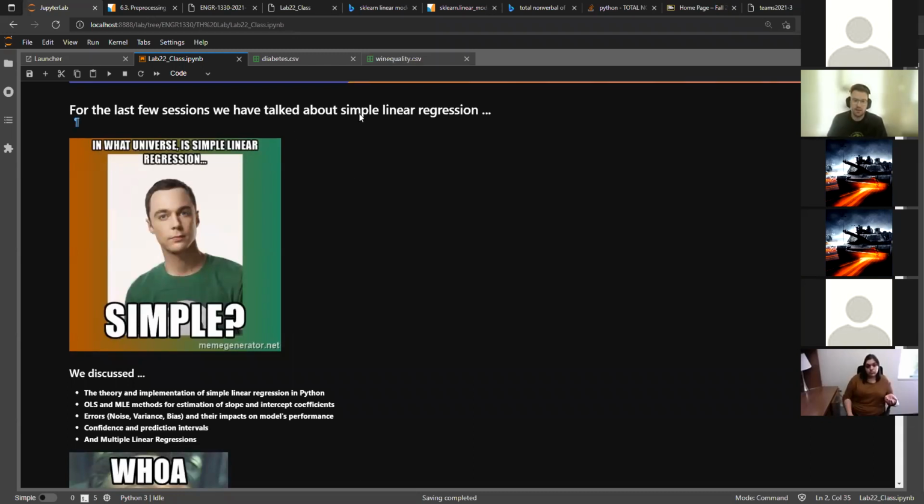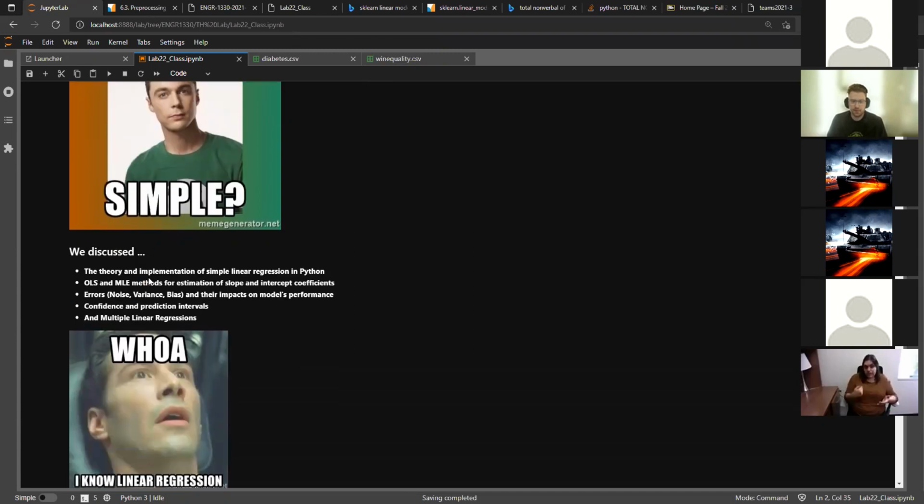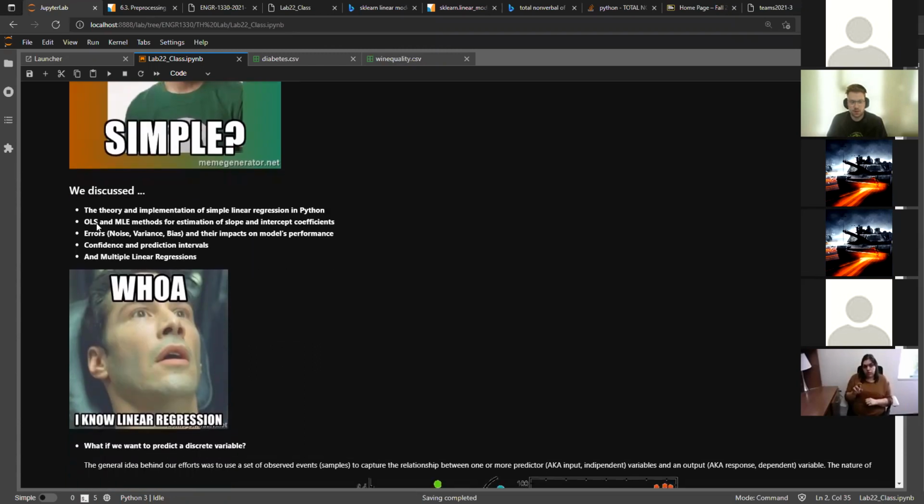And we say it's simple just because we've introduced the tools that let you do linear regression and just linear regression, and haven't talked about any of the weird, funky stuff you can do with it. What do we talk about? We talked about the theory and implementation of simple linear regression in Python. We used least squares and error methods for estimation to get a better fit. We talked about noise, variance, and bias, confidence and prediction intervals, and in the last session we talked about multiple linear regression. So that was a bunch.